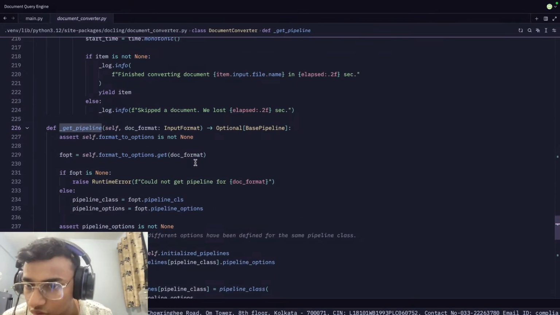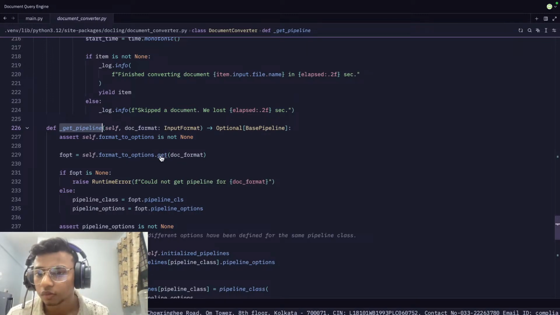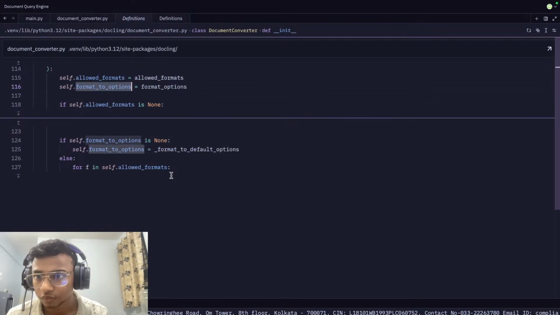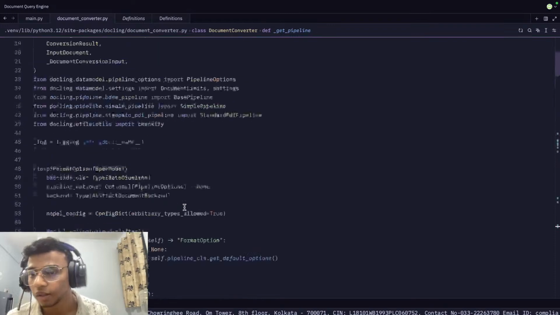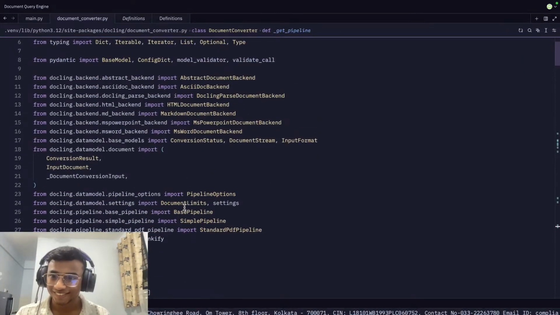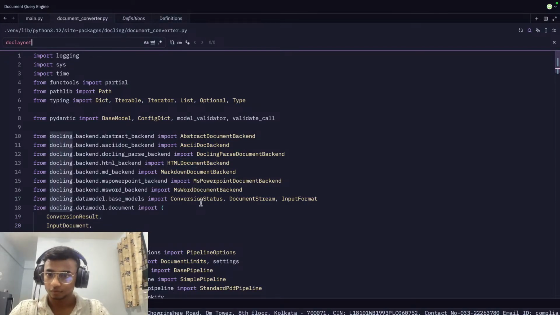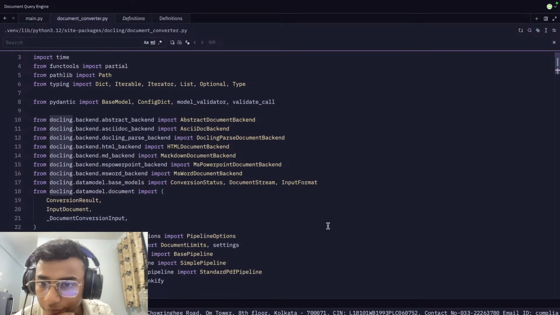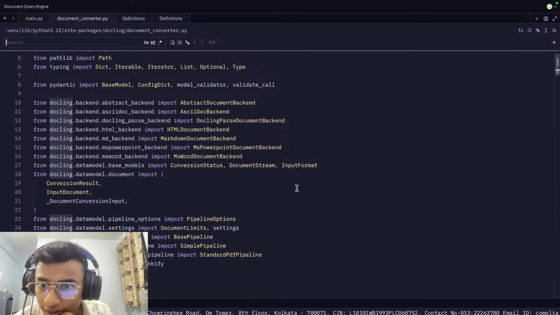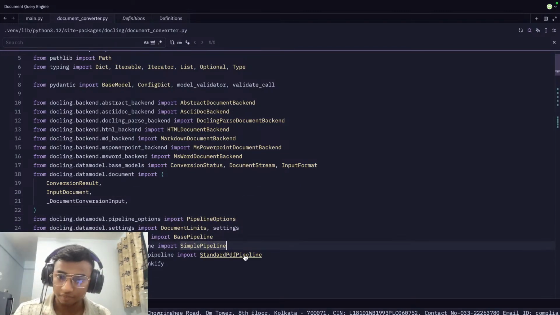It must be using a default one, right? No. Document format. This is not helping me. Let's see. What is this? Docling. Definitely not here. HTML document backend, markdown document backend, PDF document backend. Is there something like that? Can I get a standard PDF pipeline? Here you go.